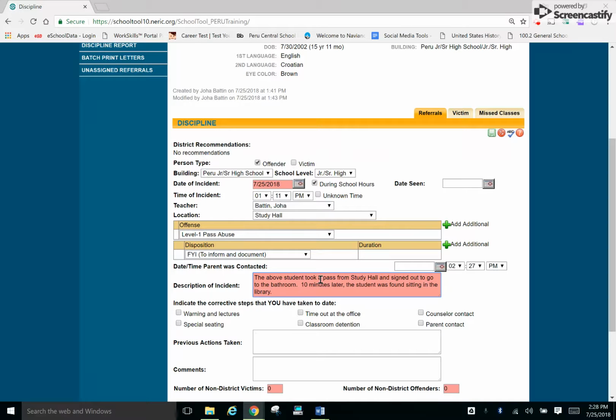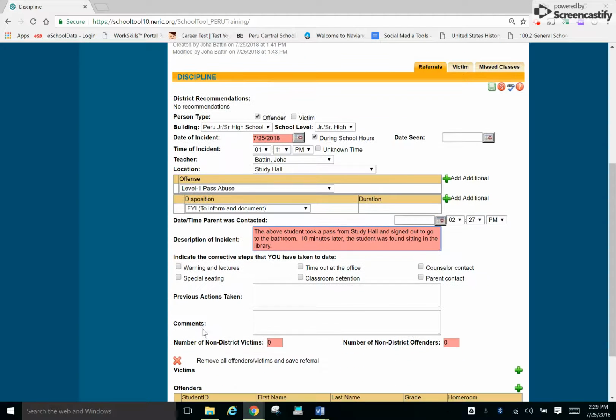So once you've filled that out, you're going to indicate, is there anything that you have done in the past? Have you warned the student about this type of behavior in the past? Have you sent them to the office, which is not really a practice that we use, but it's an auto-populated item there? Have you spoken to the student's counselor? Have you talked to the parent in the past? Have you said to the student in the past, no, you cannot have passes out of my study hall because you used them inappropriately and kept them in your class? Special seating is not really very applicable to this.